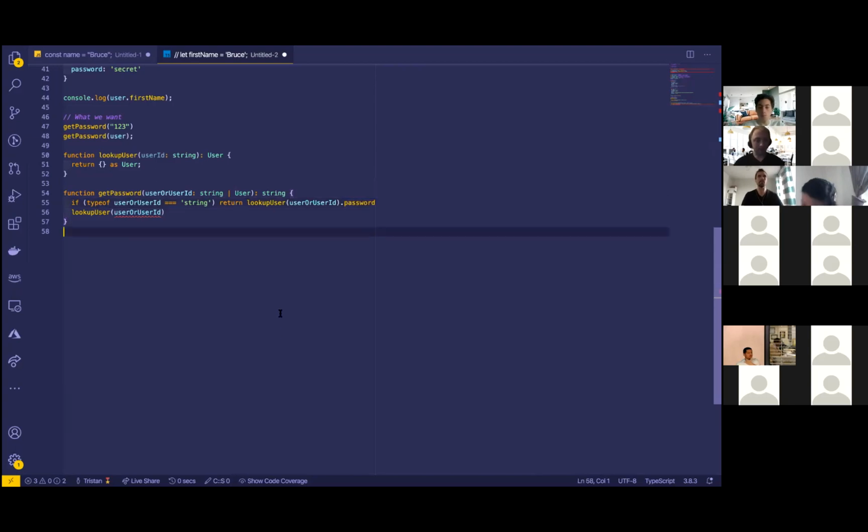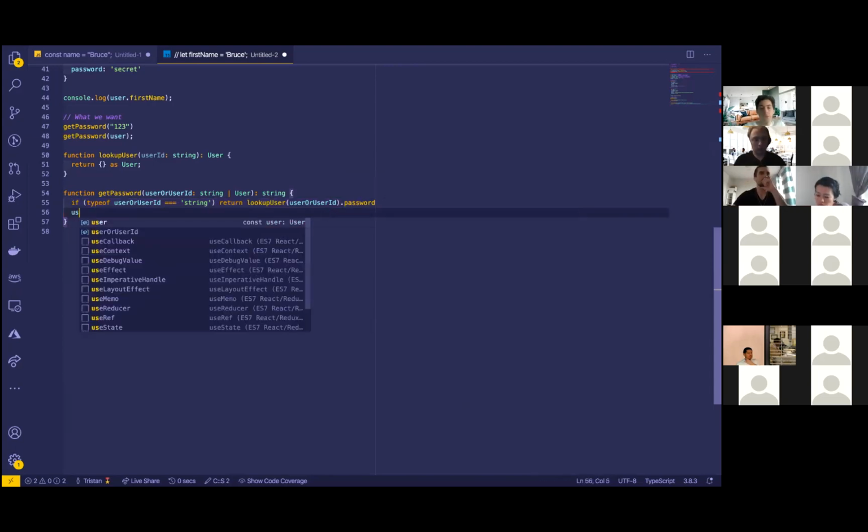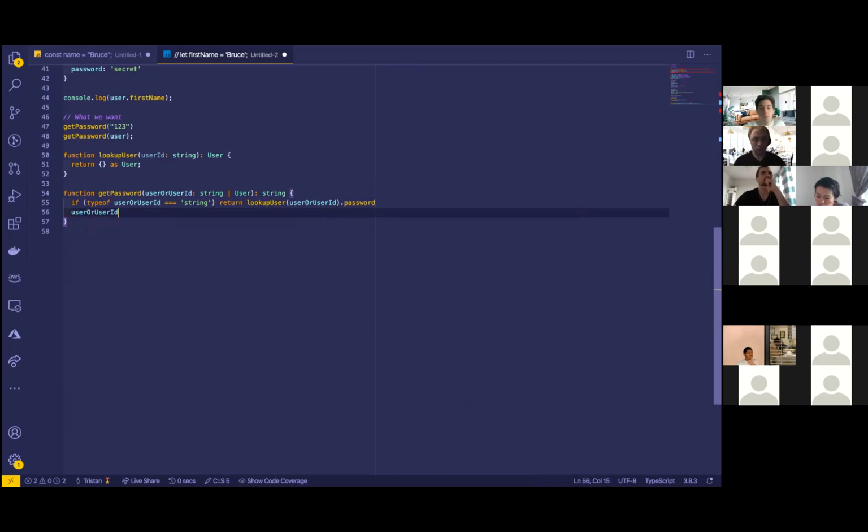All right. So the next part is user ID. So this is the first case, right? What's the second case? User ID dot password. And we're just going to return this. Now here's something really interesting, right? If I comment this line out, what happens?